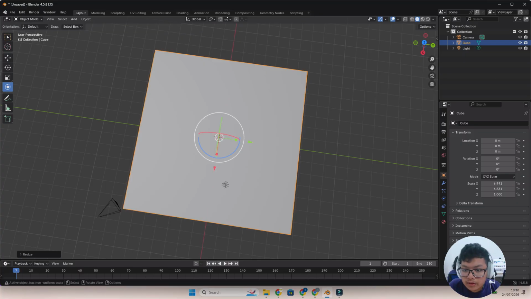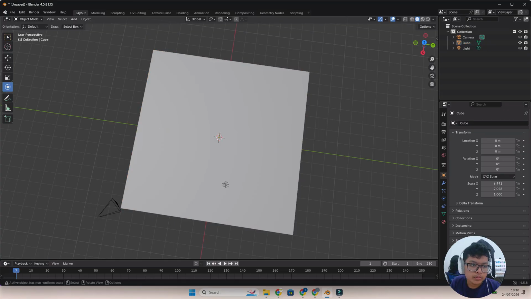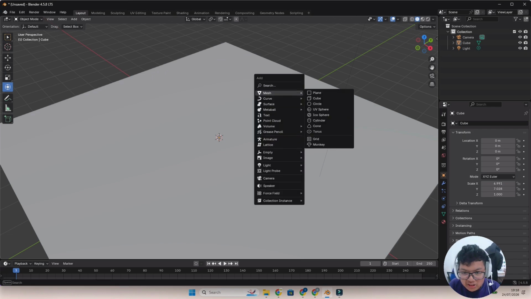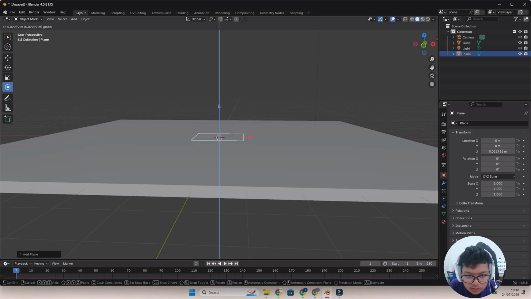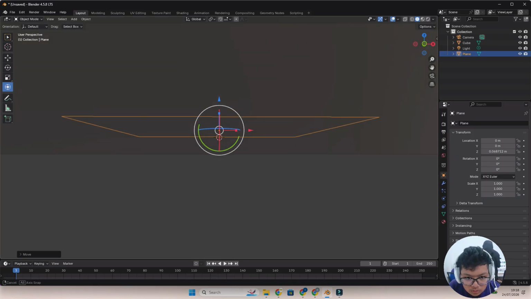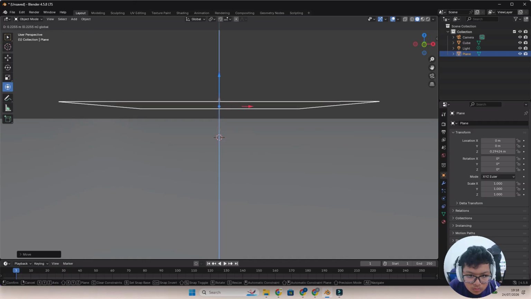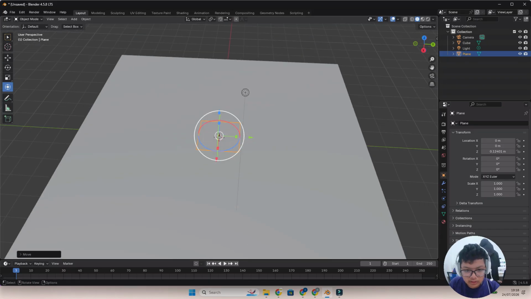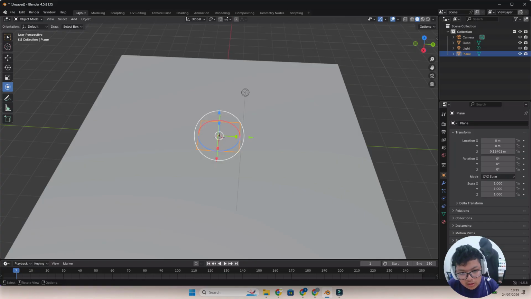Now this is perfect. Nice. And we will make the carpet out of a mesh plane, and we will just put it slightly above the floor. Now this is perfect. We will make it almost as big as our floor.